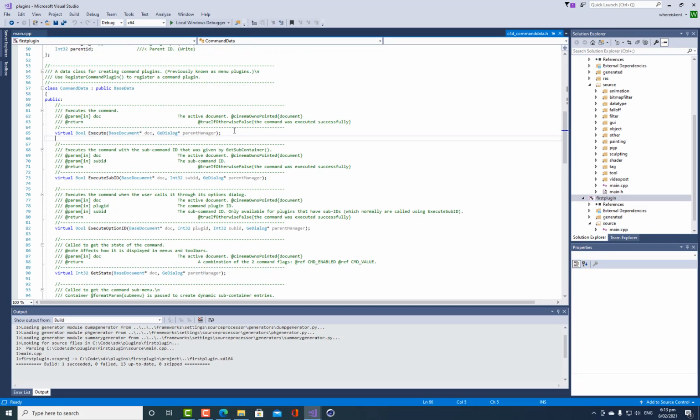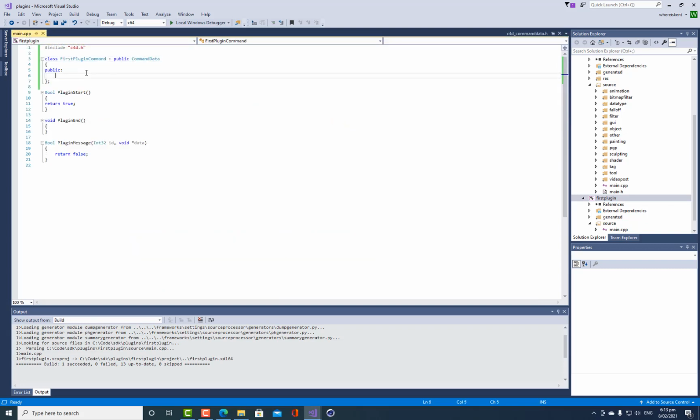And what we want to grab from here is this piece of text right here, this execute method. So you just need to select that and copy it, go back to your main, and just paste it after the public line. And then I'm going to go open bracket, close bracket again, and a semicolon.